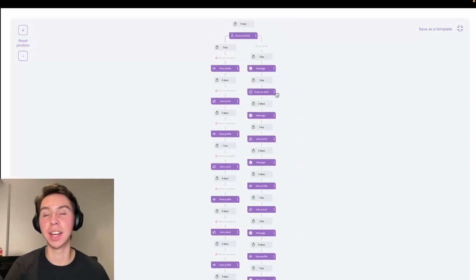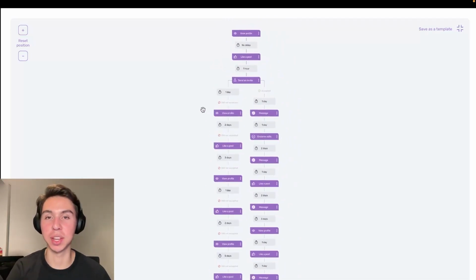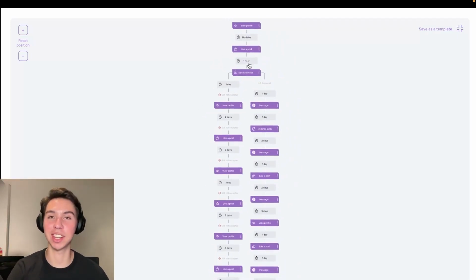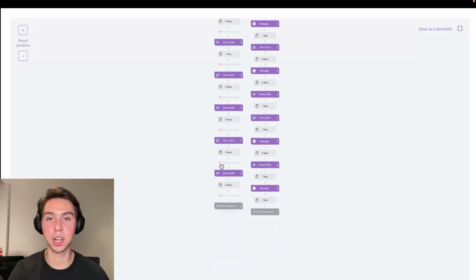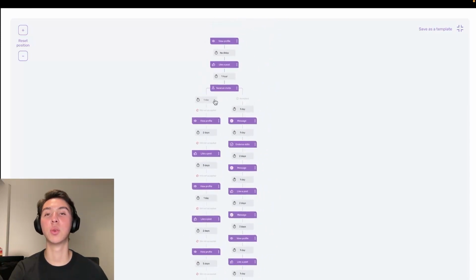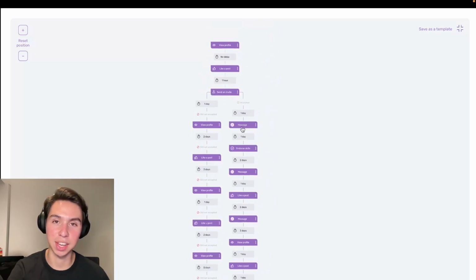But then if they don't accept your connection request, right, what we can do is we can do things to try to get them to notice us so that they do accept the connection request. And then once they accept the connection request, they'll be sent down this path right here. So they send an invite, we wait a day, right? If they still don't respond, we're going to view their profile. If they still haven't accepted our request, 2 days later, we're going to like a post. 3 days, we're going to view their profile. 1 day later, we're going to like their post. 2 days later, we're going to view their post. 5 days, like post. 2 days, view profile. And then 3 days later, the campaign will end, okay? And so once they accept the invitation or the connection request, then they will get sent over here.